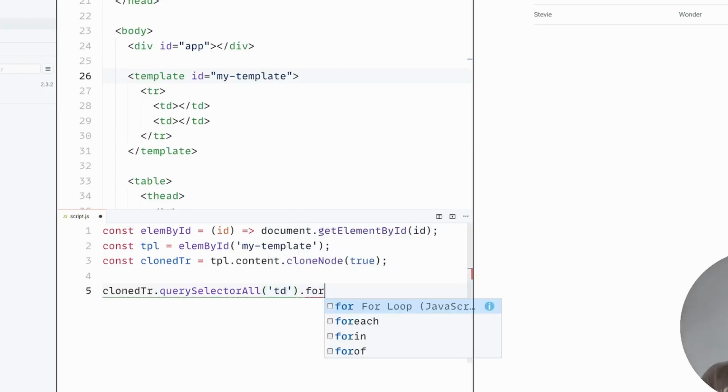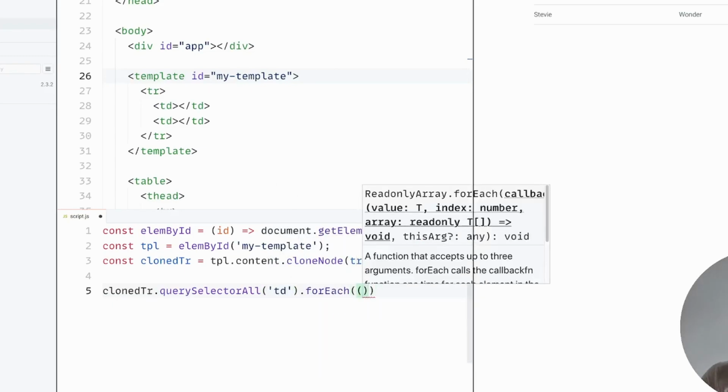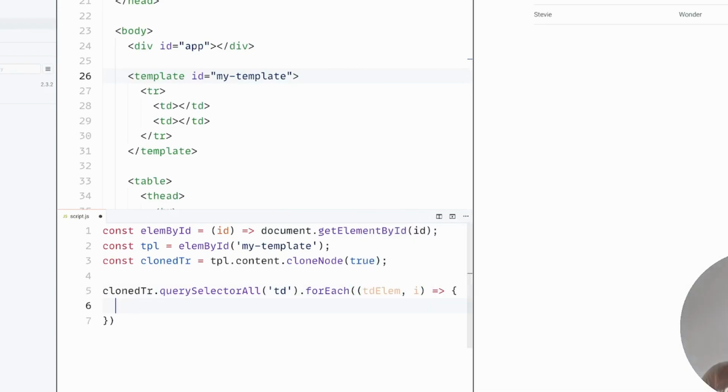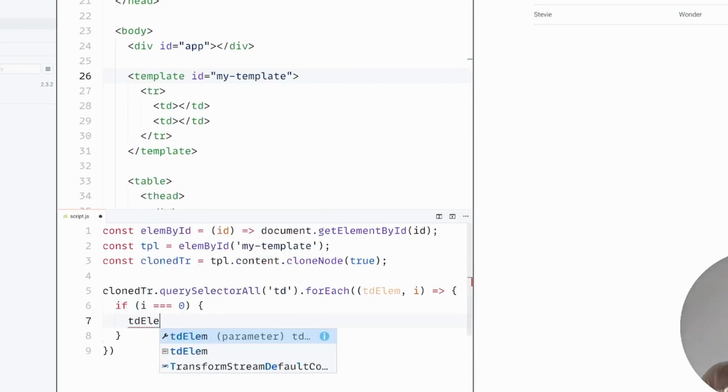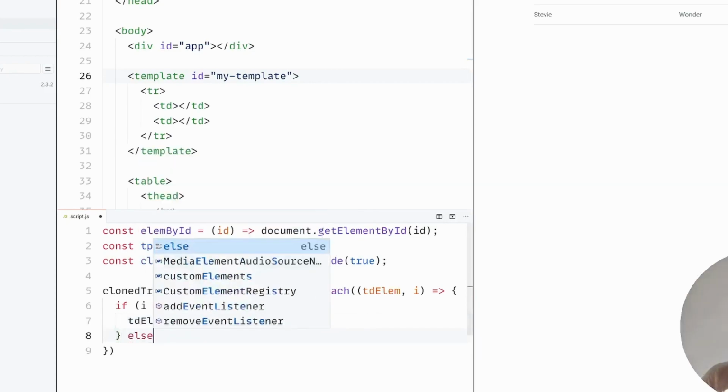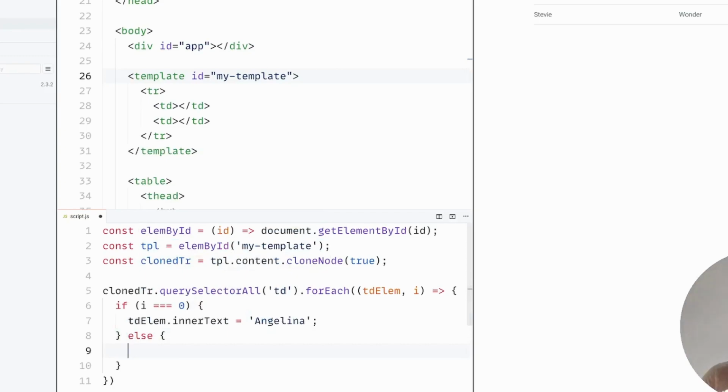Then you forEach them, and you'll get the tdElem and the index i. When we iterate those and it's the first index, so i equals 0, then we want to set the prename. So tdElem.innerText is going to be Angelina. And if it's not, then it's going to be the second index, so tdElem.innerText is Jolie.